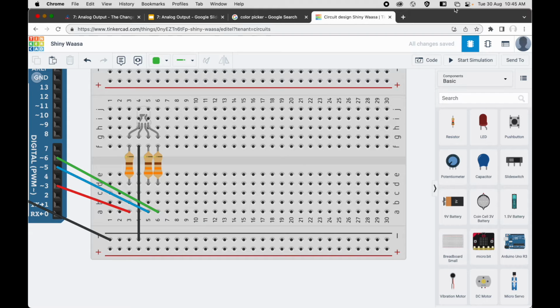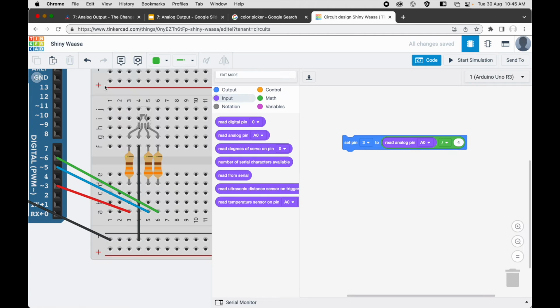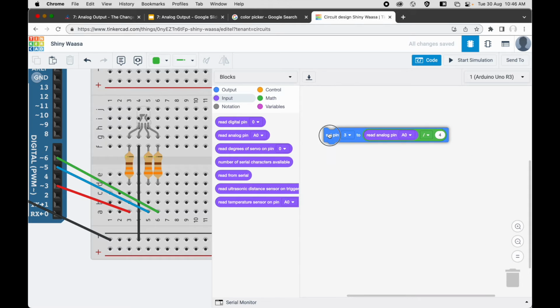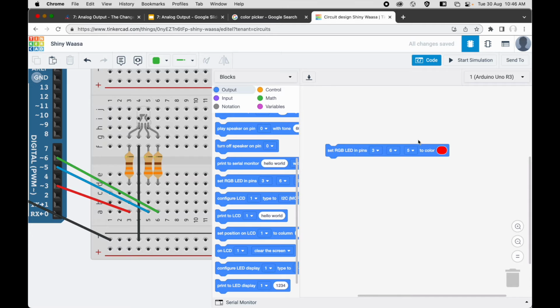Okay, done. So code. In the code I'm just going to do blocks, and I'm going to delete this first. Then output RGB LED pin. Now this one is red, green, and blue. So 3, 6, 5 for red, green, and blue to color red.